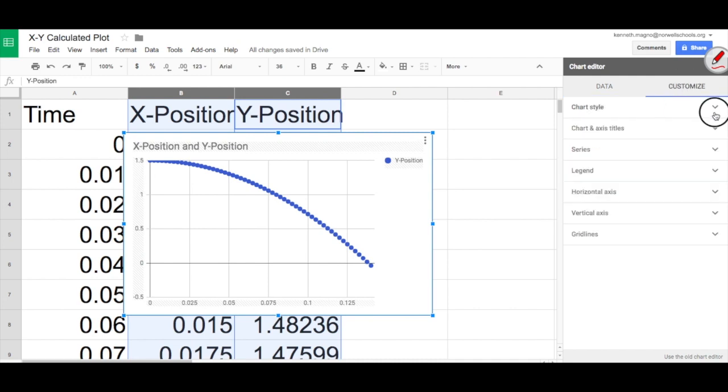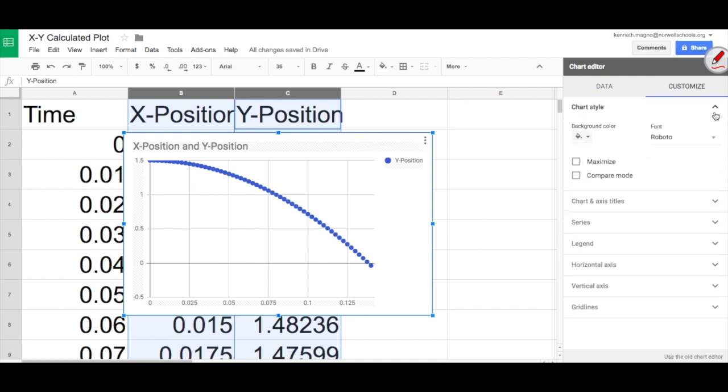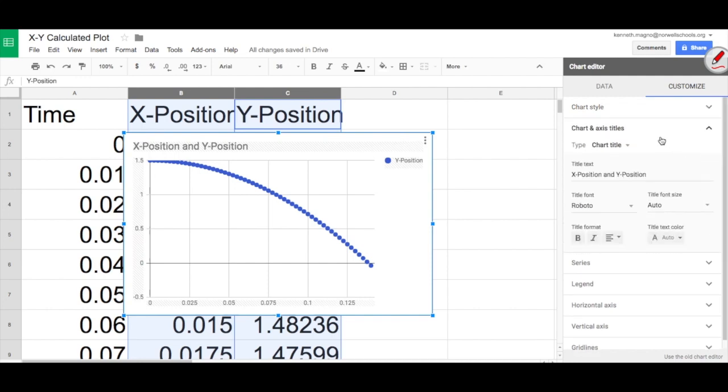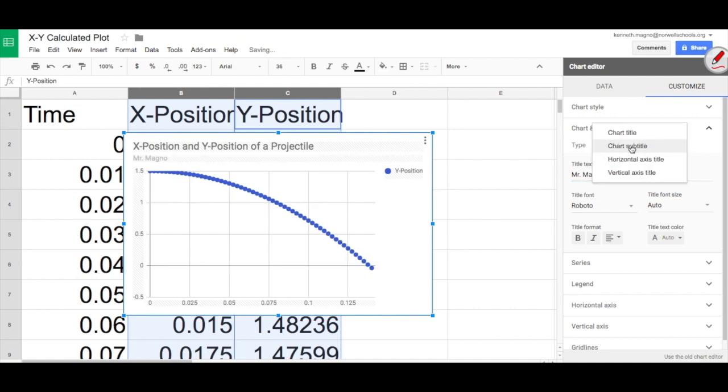Okay. So we've already got the chart style kind of okay. Axes and titles. So the title should be, basically, X and Y position of a projectile. Right? Gotta spell it right. Then I'm going to do a subtitle, which again always should be your name. So in my case, it'll be Mr. Magno. And then I've got to label my axes.